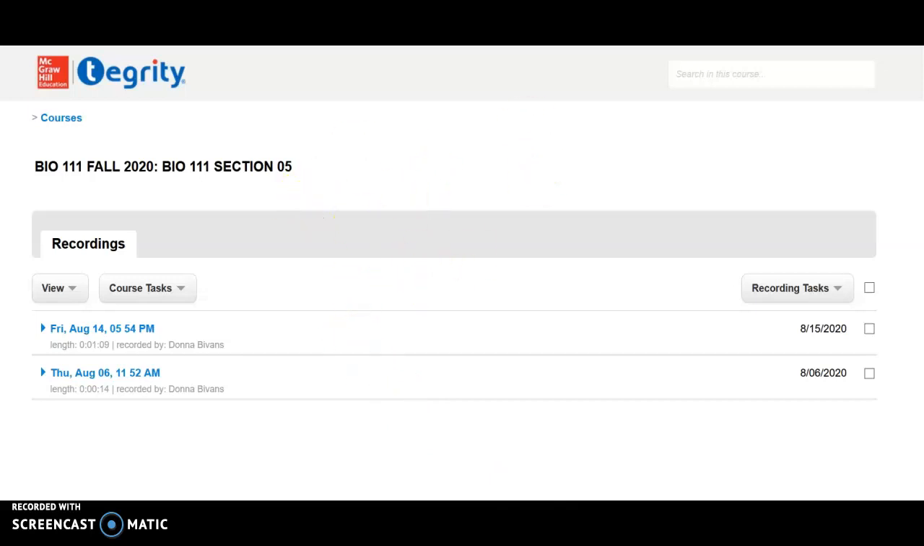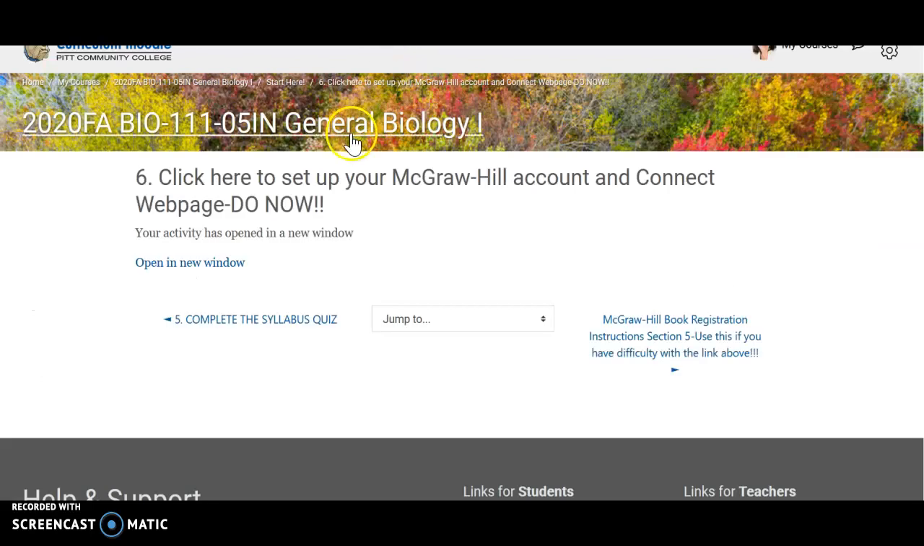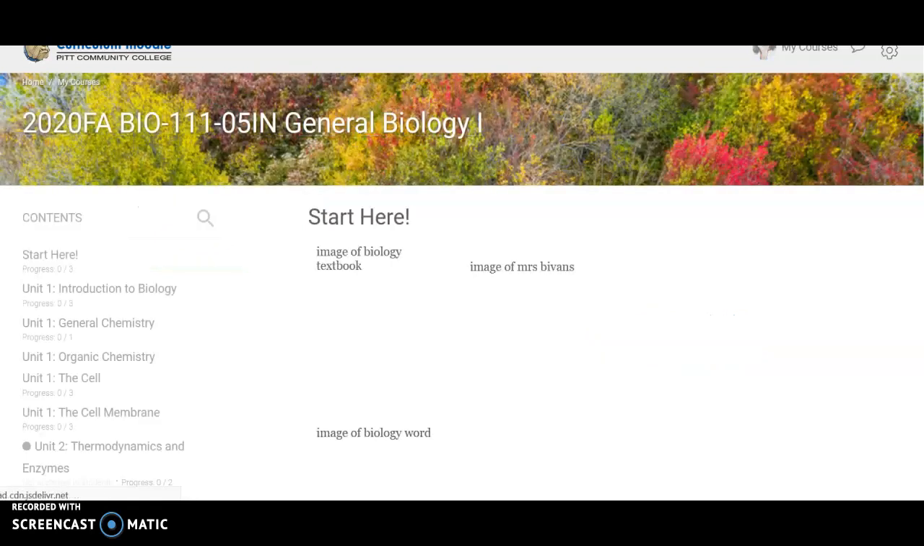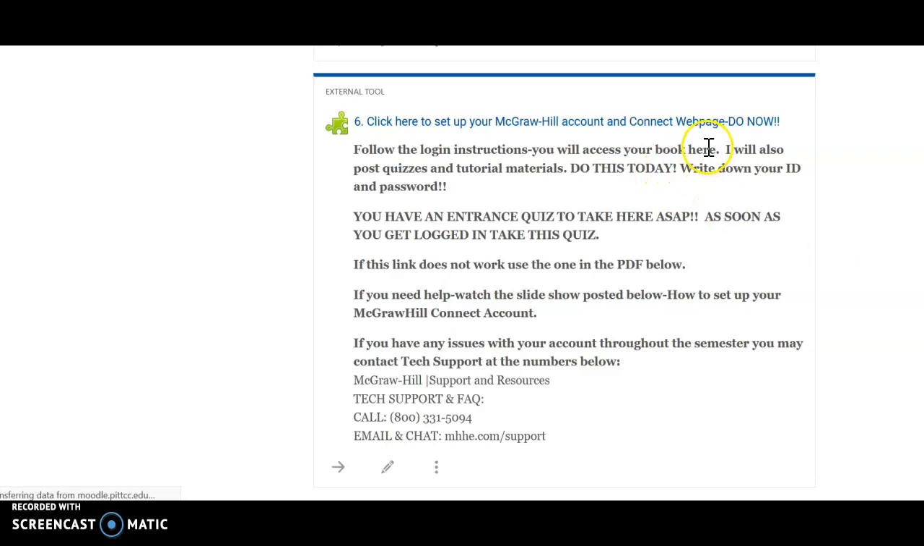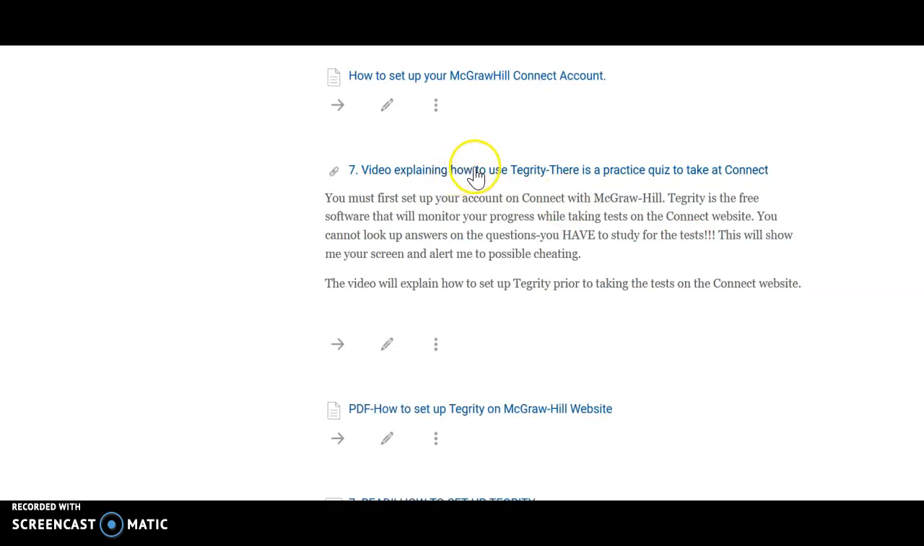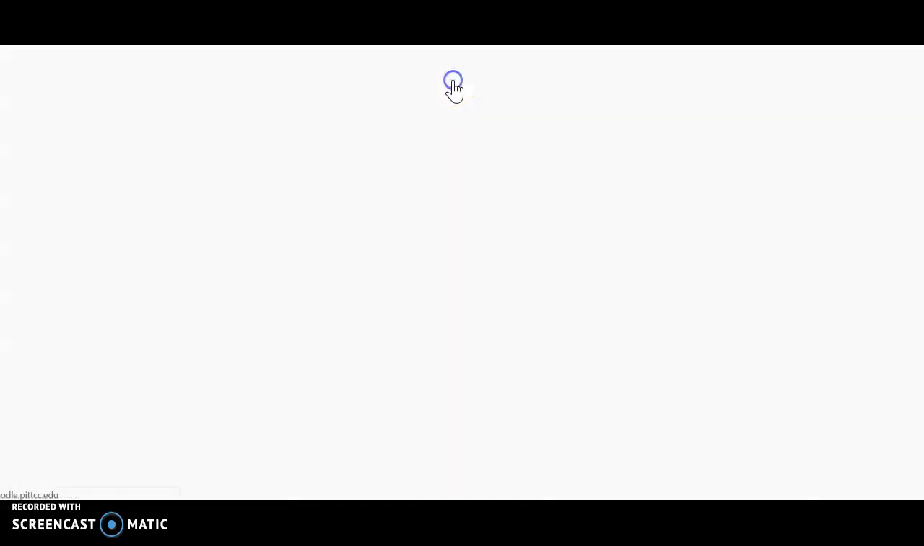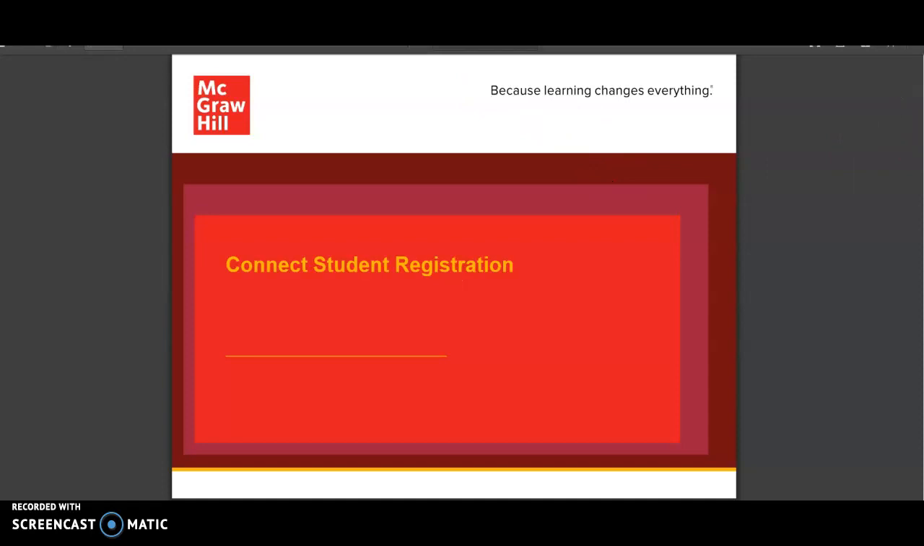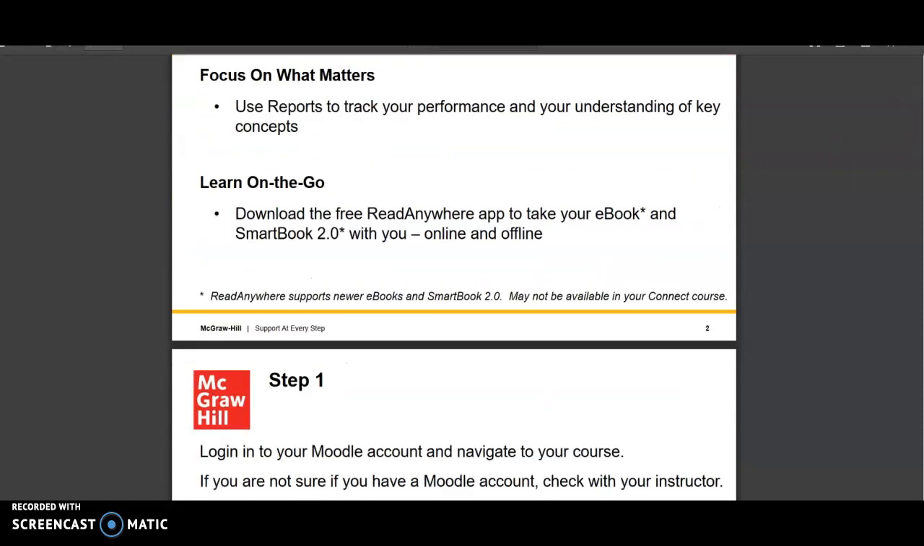I'm going to go back to the web page now. Here, let's go back here, and we're just going to go down to look at some other resources. Once you've logged in there, you'll be able to see a video that we can watch also that shows you exactly how to set up your account there. So this is a good video to watch. Come back here and watch this. We also have another slideshow here that shows you exactly how to set up your account on Connect.